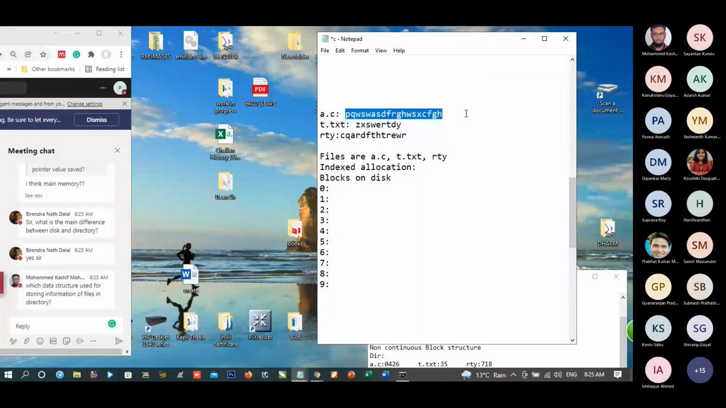Indexed allocation. Which data structure is used for storing information of files in directory? Today, the data structure stored is indexed allocation. Is it correct? Yes. Later on, we shall also talk about the chained allocation.